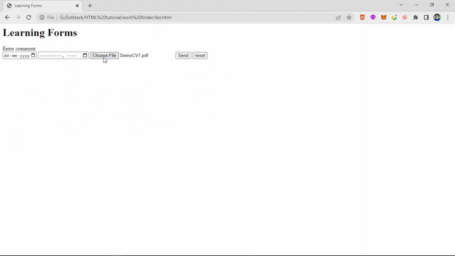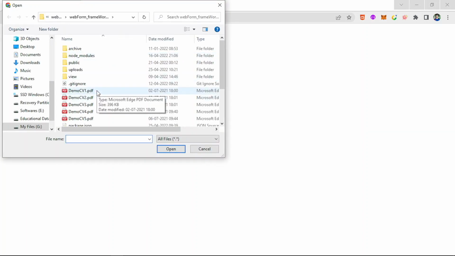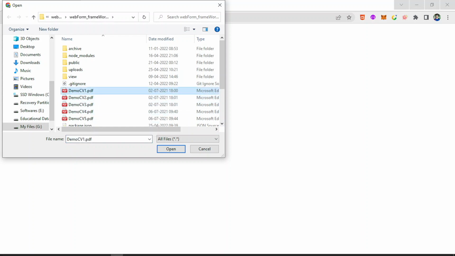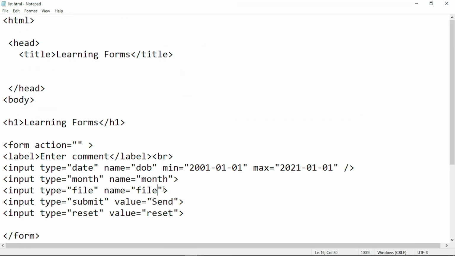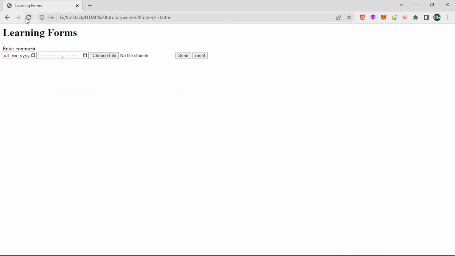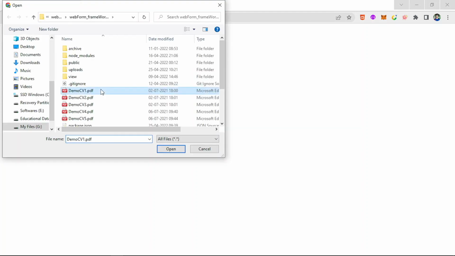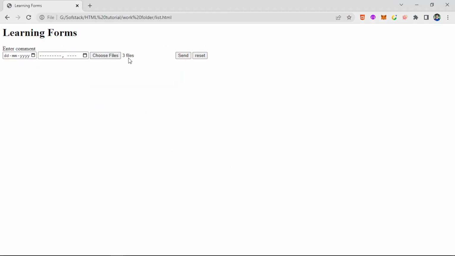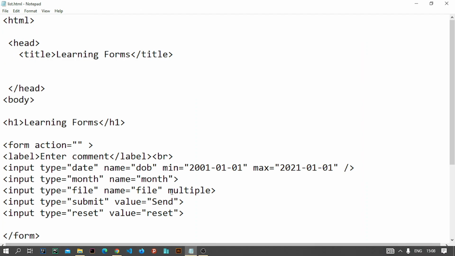And if I want to create an input field which can allow me to select multiple files, if I click control and then select multiple files, that isn't possible yet. But if I add one attribute, which is the multiple attribute here, then that will allow us to select multiple files. If I refresh the page, I can select multiple files. By clicking on control, I can select multiple files and those files will be selected. So this is the power of the multiple attribute.